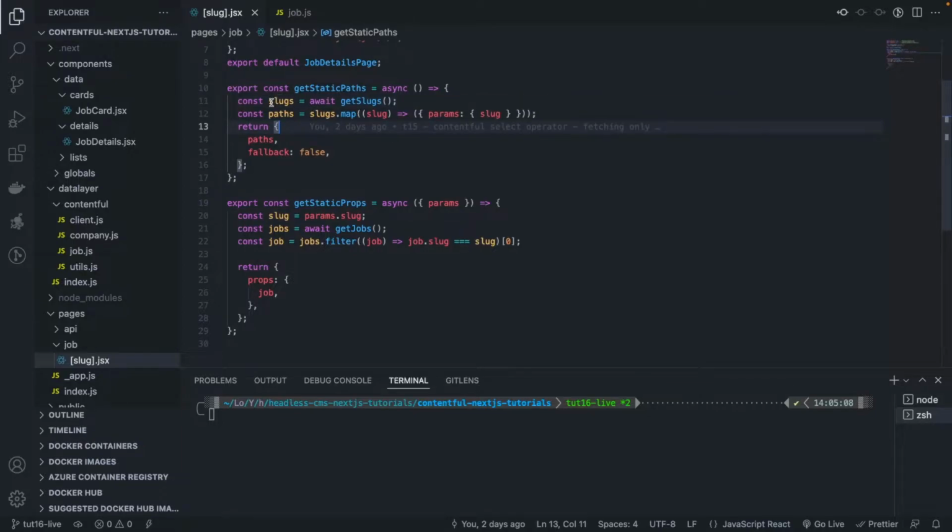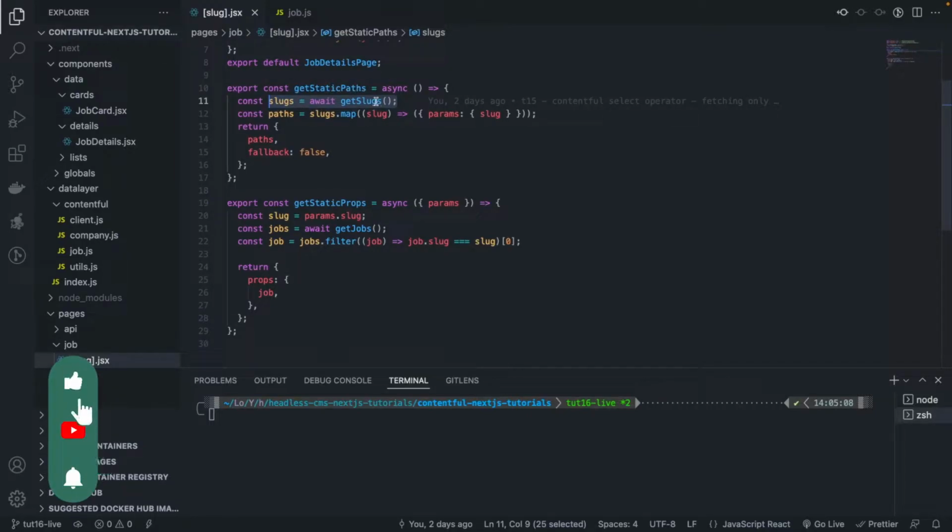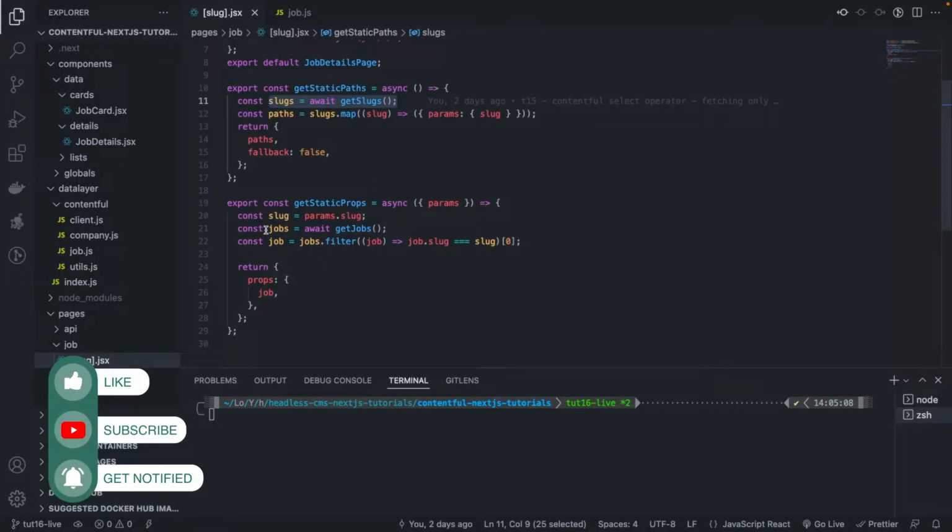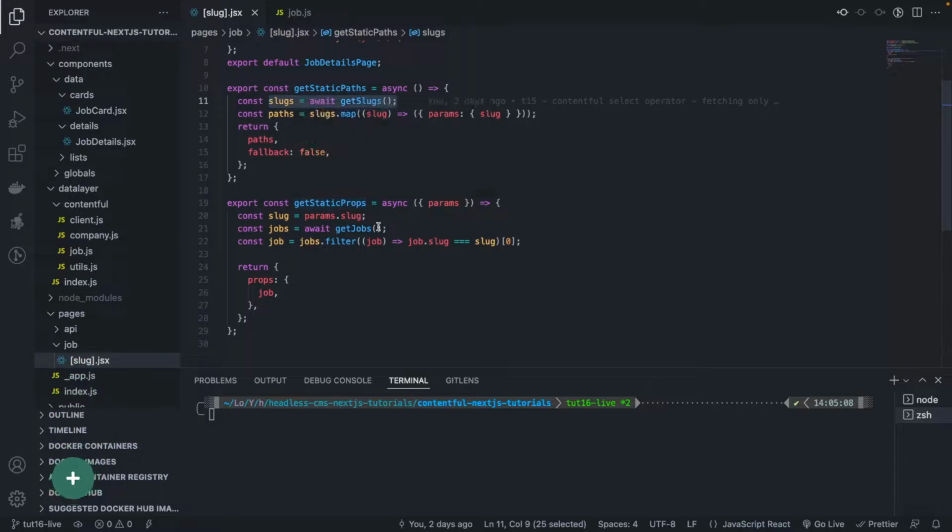In the previous video, we solved one of our performance issues regarding overfetching, namely, prior to getting the slugs only, we were getting all the jobs and then filtering only the slugs, and that was a big improvement. But we still have one improvement to do in the getStaticProps function this time.